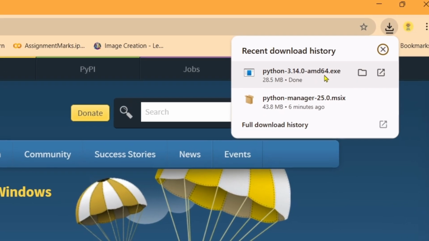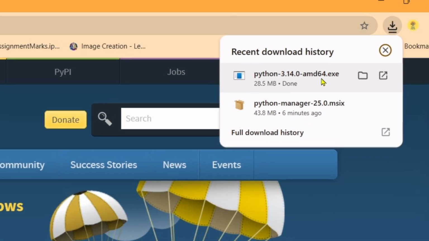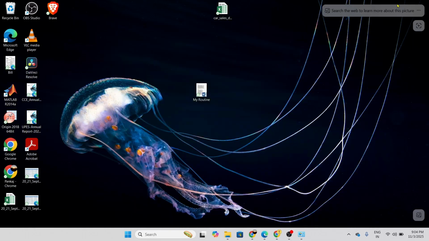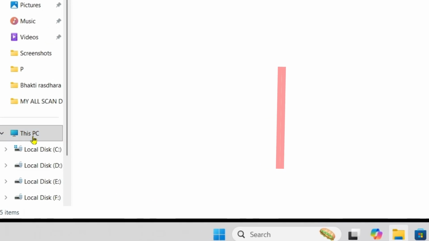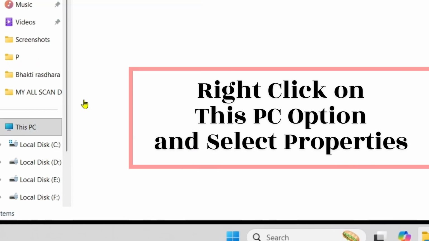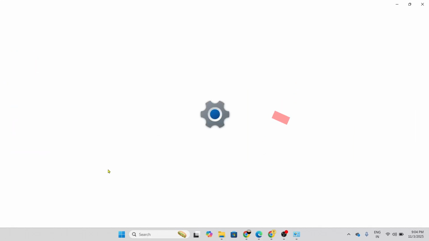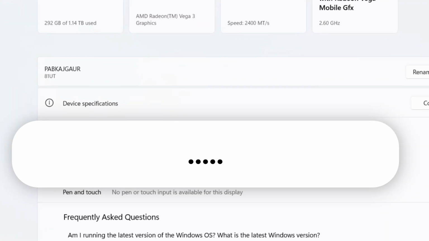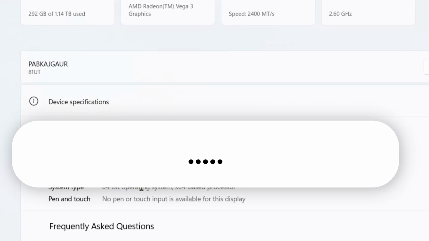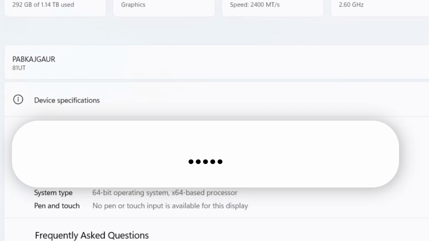So how to check the bit of your system? Just open your computer, click on This PC, properties, and you can see here 64-bit operating system.